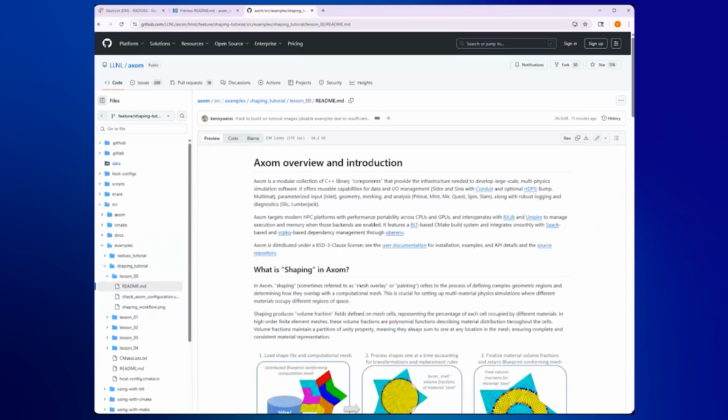Okay, so Axom is a modular collection of libraries. We call them components that provide infrastructure for building these large multiphysics simulations. We have a whole bunch of different components that do different things, dealing with data management and I/O, as well as computational geometry and logging and all sorts of other things that are useful for simulations.